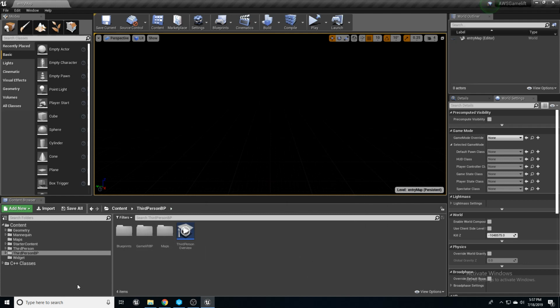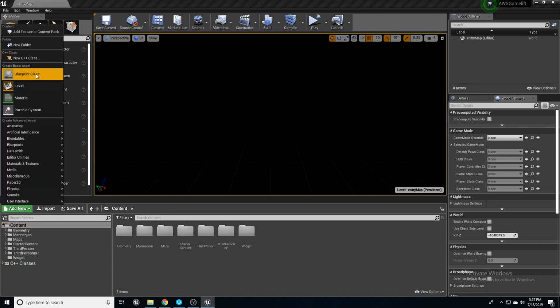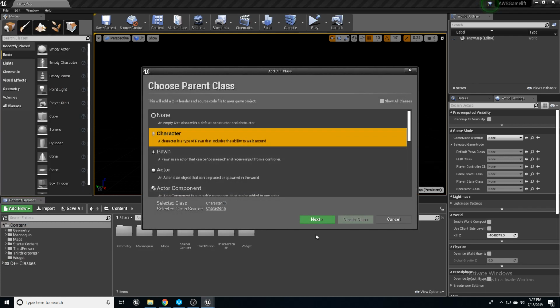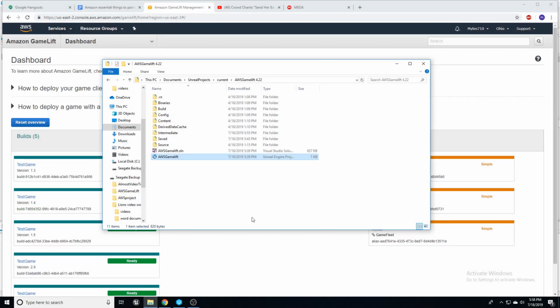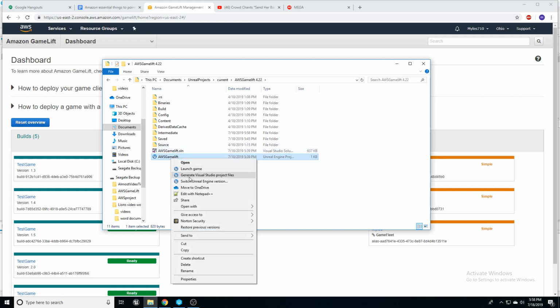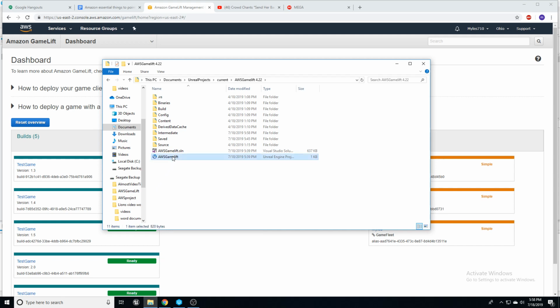Alright, so one thing we're going to want to do before we go any farther in this project is make this a C++ project. So we're going to come here, click add new, say new C++ class, and create a character. Just add this to the project, next, create class, and once it's created, you can go ahead and exit out, and we're going to want to generate Visual Studio project files right there so that they're all up to date, and then you can reopen the project back up. Cool. And then we'll get into the blueprint.